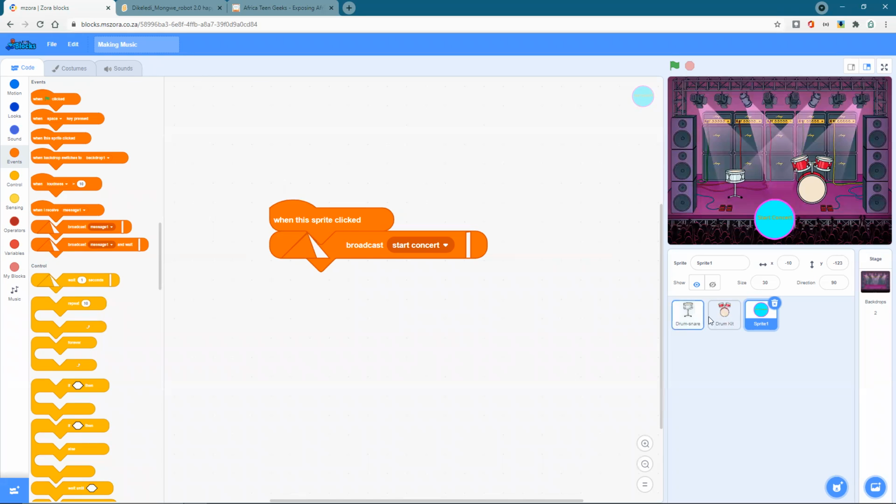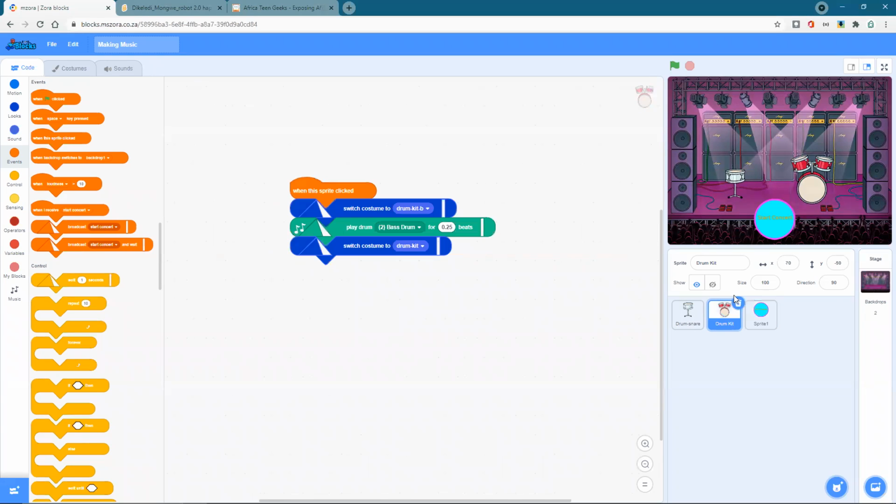We need one of our other or all of our other sprites to listen carefully for it and then do something when it receives this message. I know this sounds complex. As you play around with it more and more, it's going to make more sense, okay? So let's come over to this drum kit, which at the moment when we click, then it plays that sound. But we don't want that to happen.